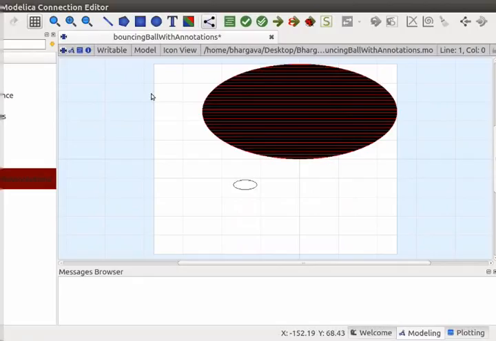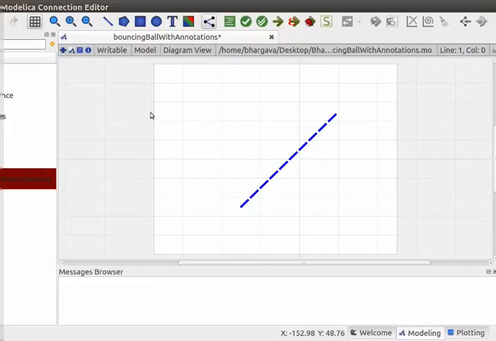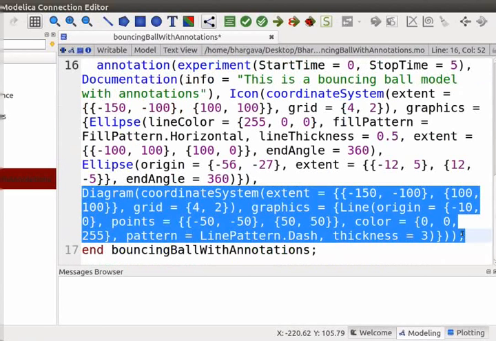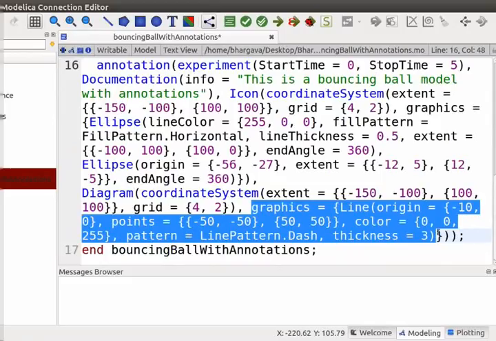Now let me explain diagram view. Click on diagram view. Note that a line has been inserted here. The properties of this line are specified in diagram annotation. Switch to text view to understand diagram annotation. Scroll down. Diagram annotation is similar in its syntax to icon annotation. It has coordinate system and graphics as its component records. The properties of the line inserted in diagram view are specified here. The fields of line annotation can be easily understood.